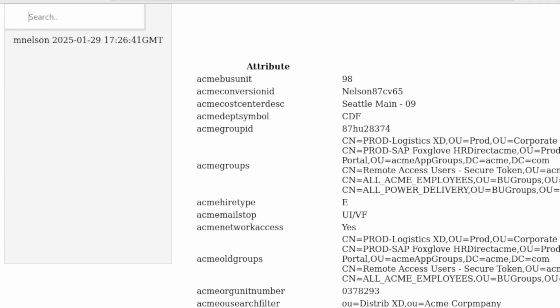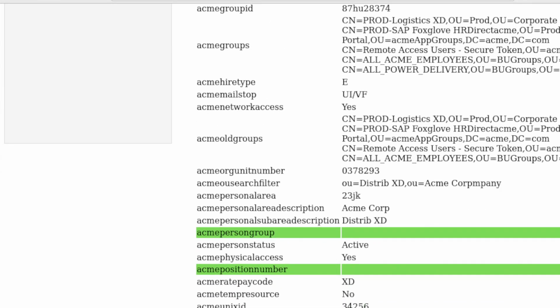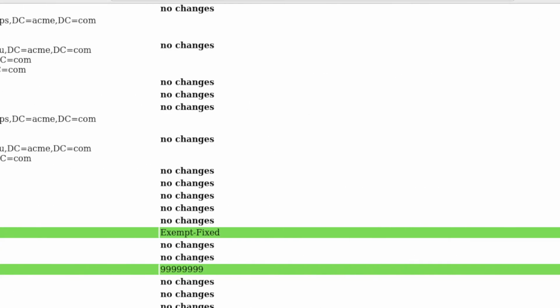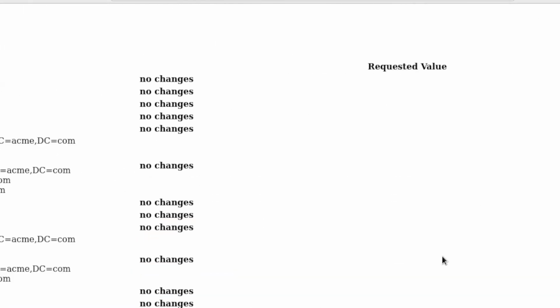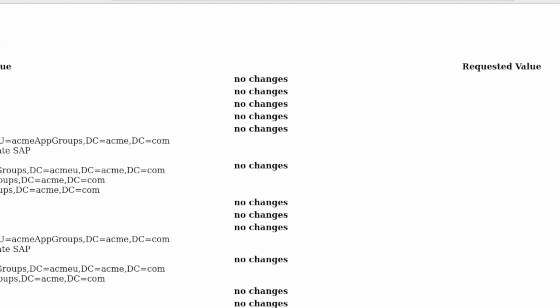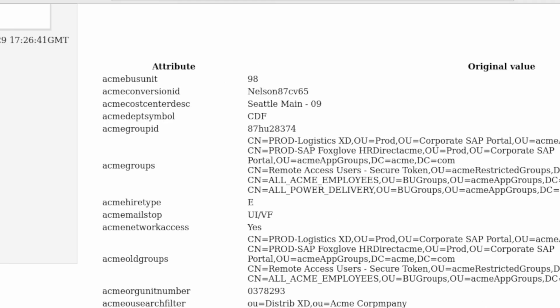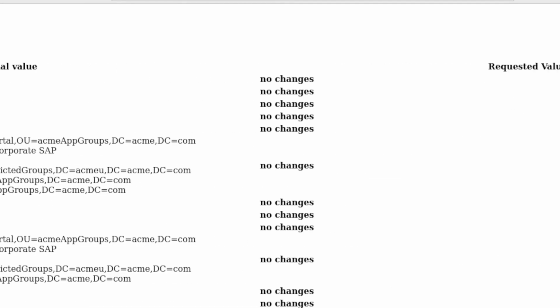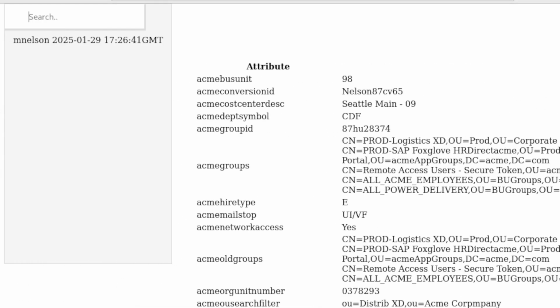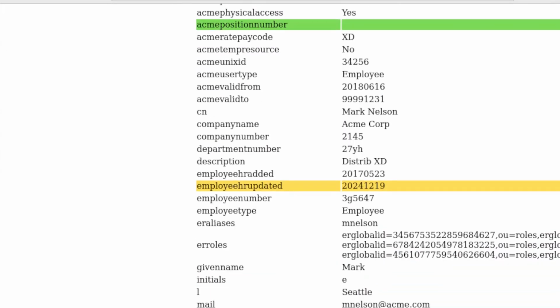So here it shows, I show it highlighting any attributes added in green. The formatting you can change in the assembly line, just modifying some CSS. I just wanted to get this video out. We have 3 columns: the attribute name, the original value, and the requested value. Added attributes are highlighted in green. Modified attributes are in yellow.